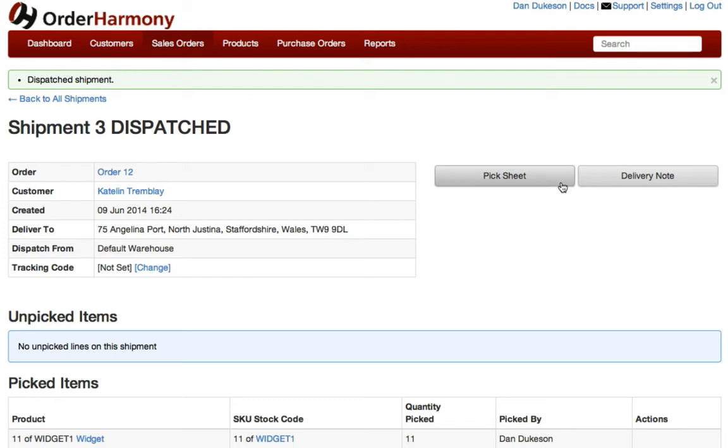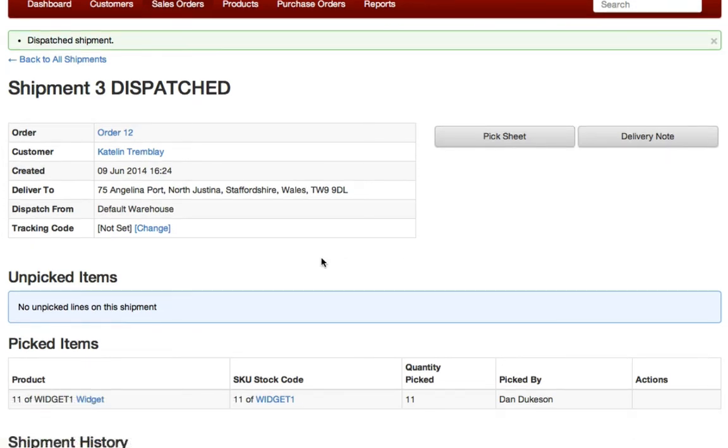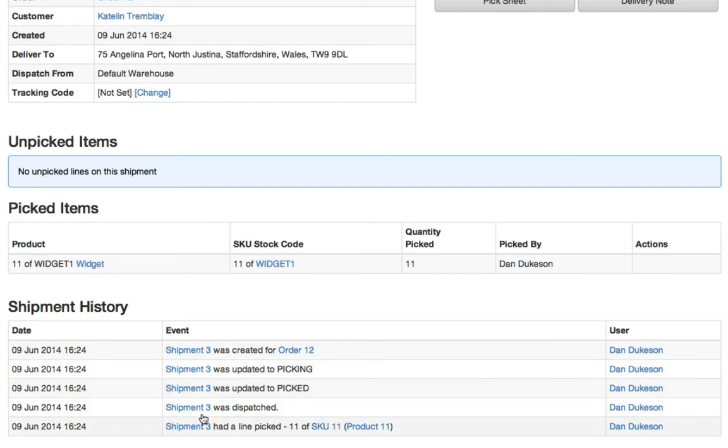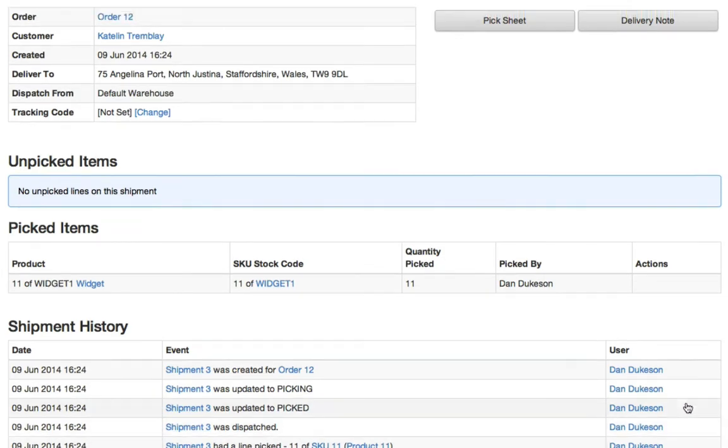Shipment 3 is now dispatched, and we can see that the items are all picked. If we go and look on the shipment history at the bottom, we can see that the shipment was picked and dispatched. We know the times, and we know who was responsible for each action.